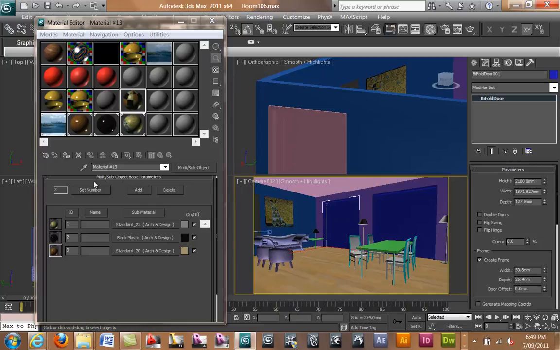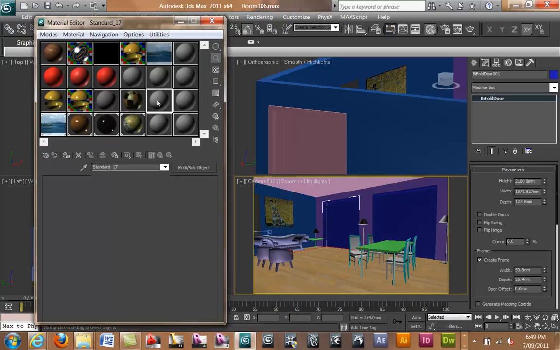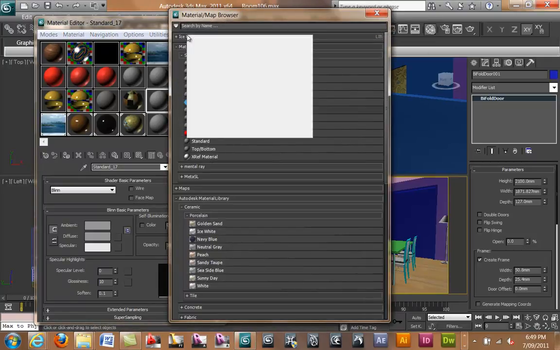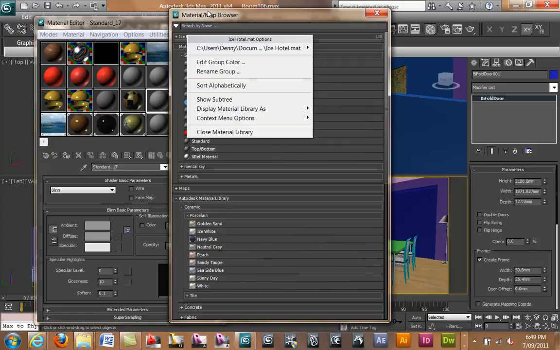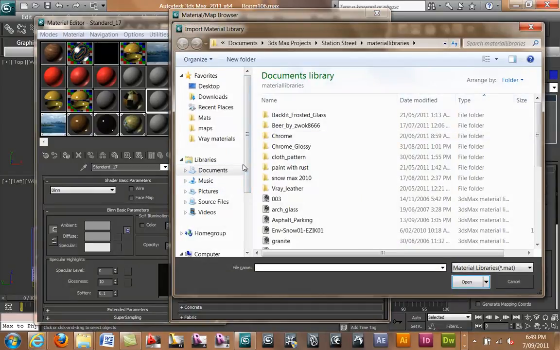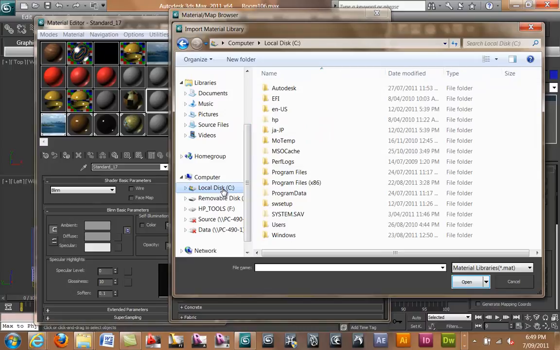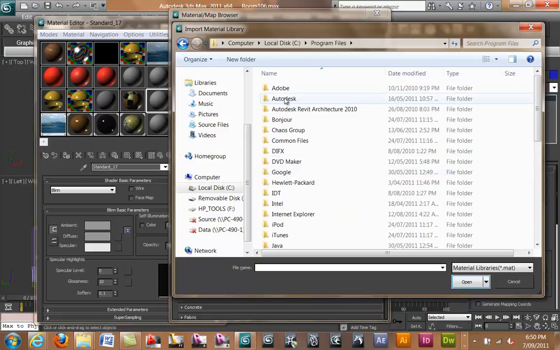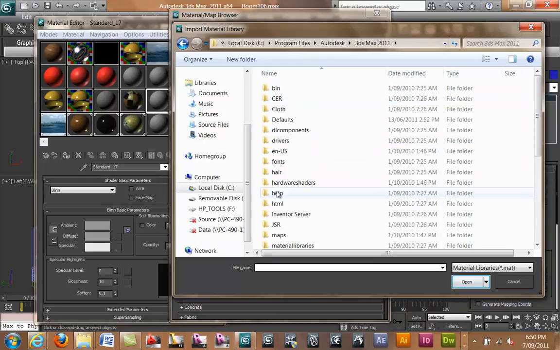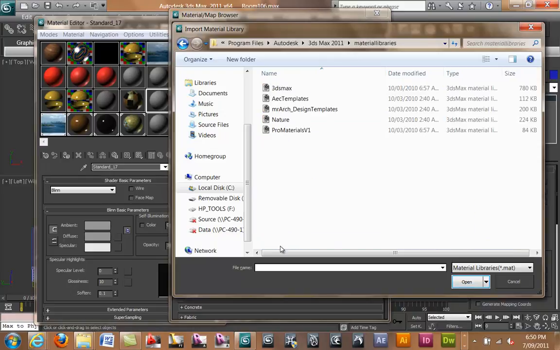So what you'll see, I'll just go to another empty slot here. When you open those templates, I'll just close this. Oh, no, I'll leave that, sorry. So I'll just go here, open material library, and so when you're looking for them at home, they'll be in the C drive in your program files folder, and then Autodesk, and then 3ds Max, whatever version you're using, 2011 in this case, and then material libraries, and that's where you'll find all the default libraries.